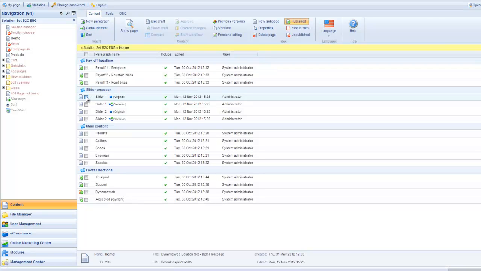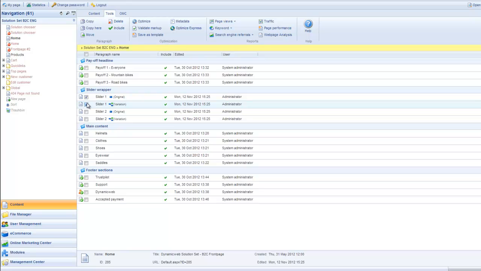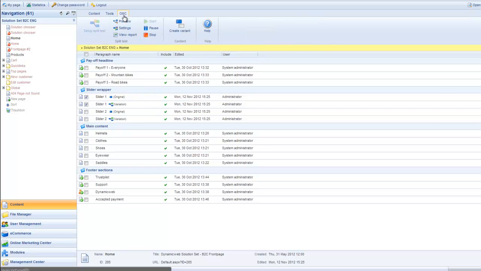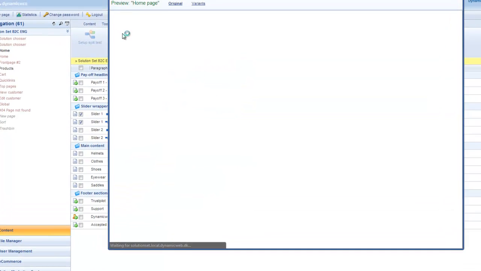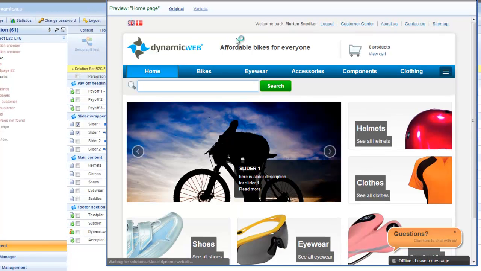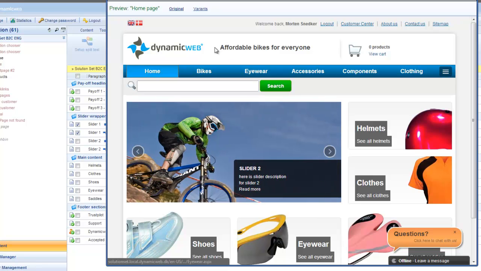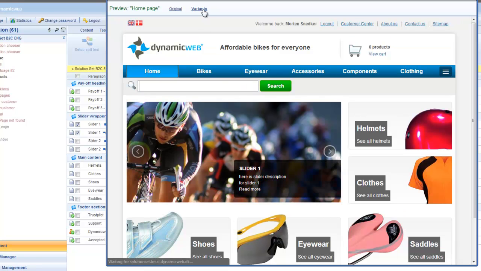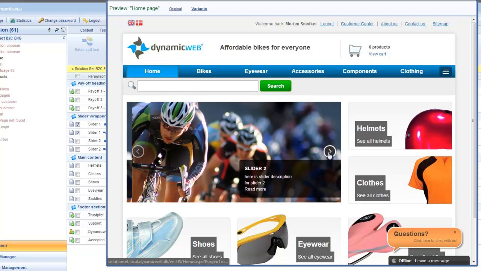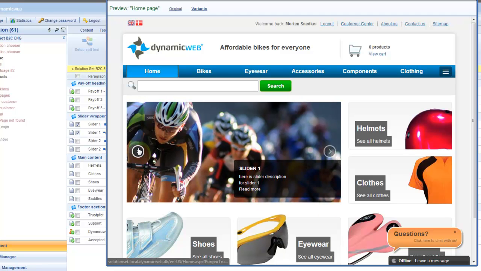And here you can see that I can choose my original and my variant, click my OMC tab, and then I can preview how it looks. Here at the top you can see I can choose between original and variant. So here we have the original, and I click here on variants, and you'll see the slides with my two new pictures.